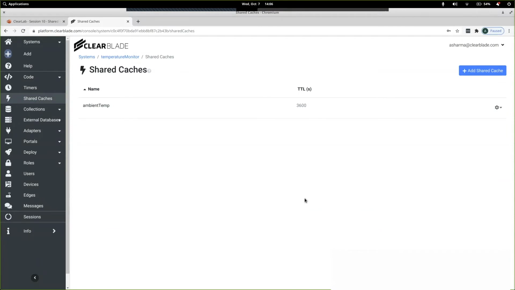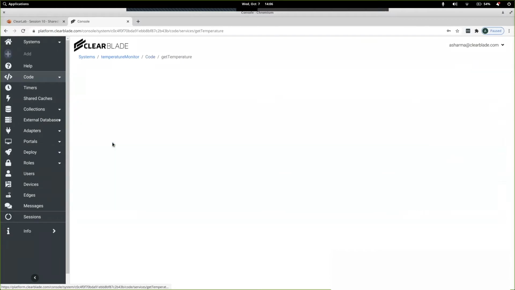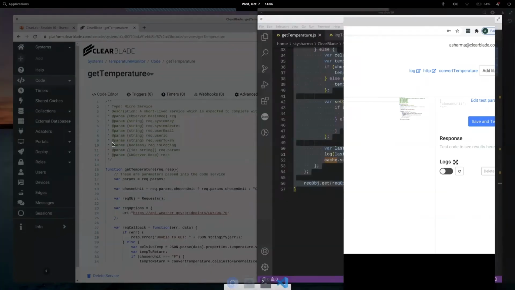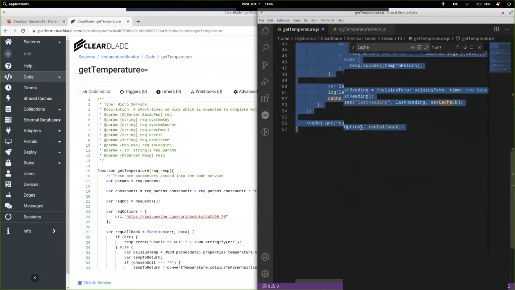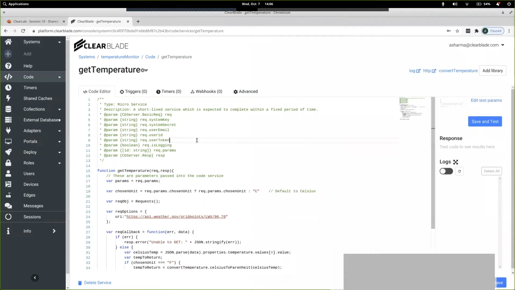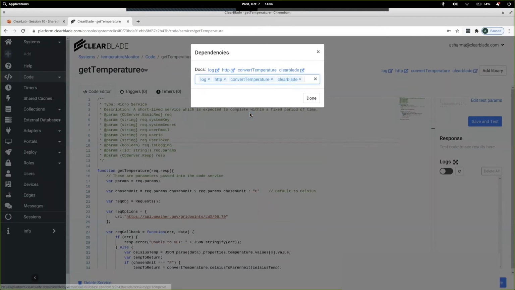Next, I'm going to go to the code and let's modify getTemperature. Now, attached to this video, you should see support files for getTemperature and for log temperatures MQTT, and they have the completed copies of all the code. But I'm going to go ahead and pick the changes. First of all, getTemperature is now going to use the ClearBlade class from the ClearBlade library. So I'm going to go ahead and add that library, add library, ClearBlade as a dependency.